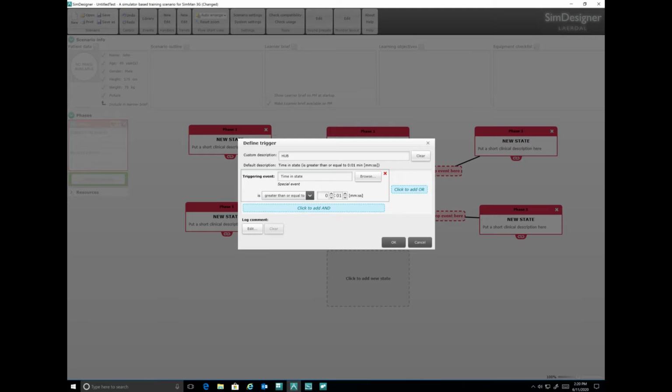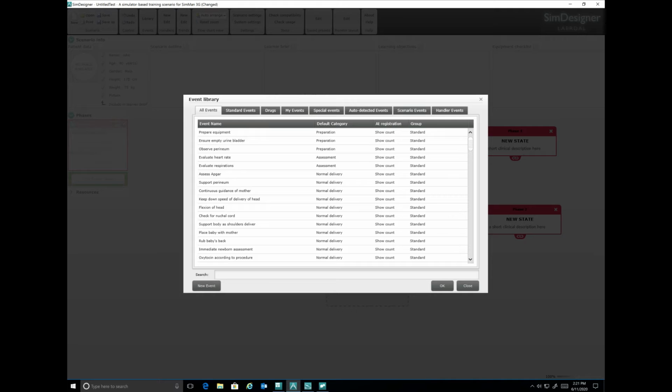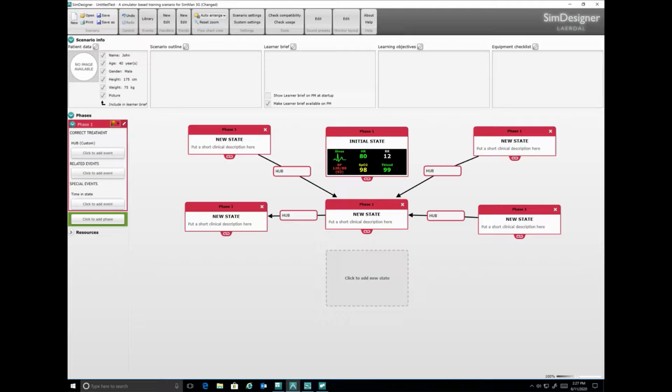In the Custom Description area, type the word Hub. The next field is Triggered Event. Select Browse and scroll to the bottom of the options list. Choose Time in State, select the down arrow and choose is less than or equal to, and then add 1/100th of a second. Repeat the last step until you have all remaining states connected to the hub.